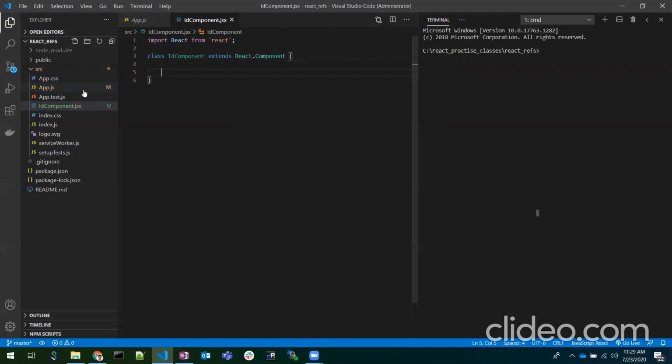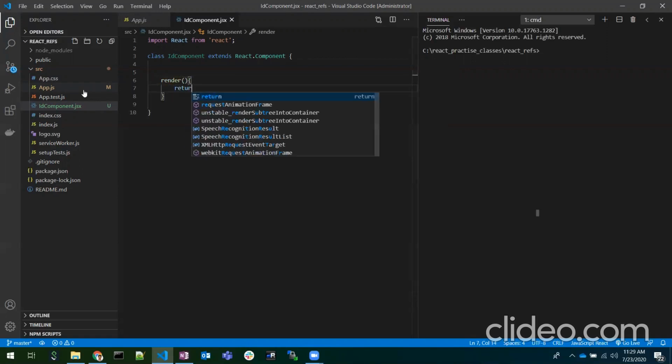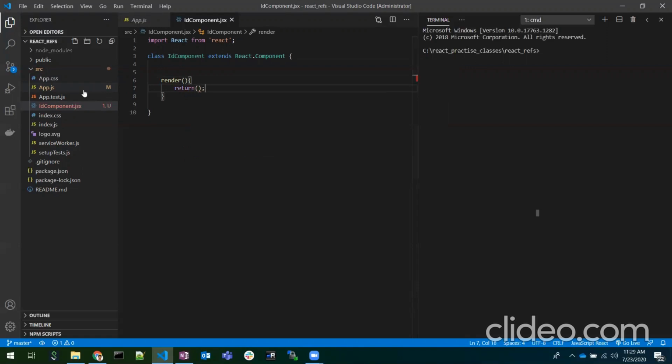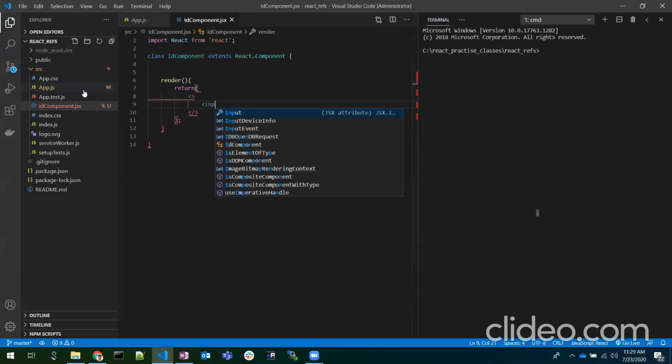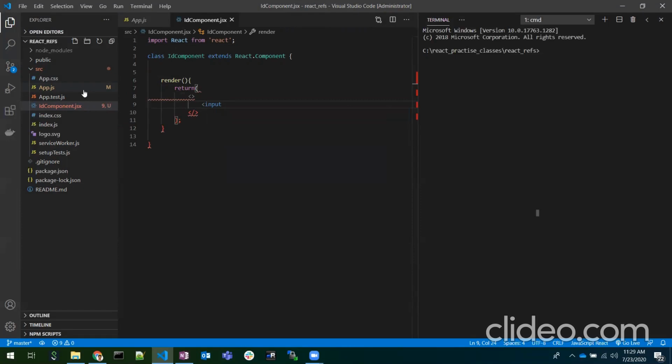So here we need to have a render method. I will keep a render method which needs to return some JSX. In order to consider this as a component, we need to return some JSX. So I will be trying to use fragments here. Later on I will try to use one input field. In this input field, I will be giving one ID to my input field. Let it be like this, input ID.